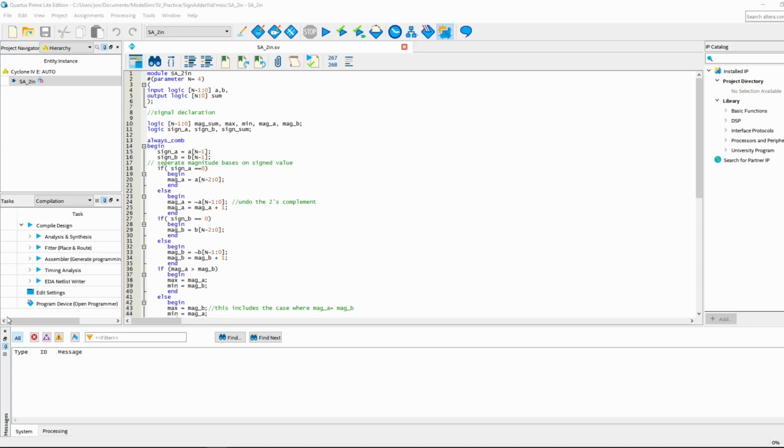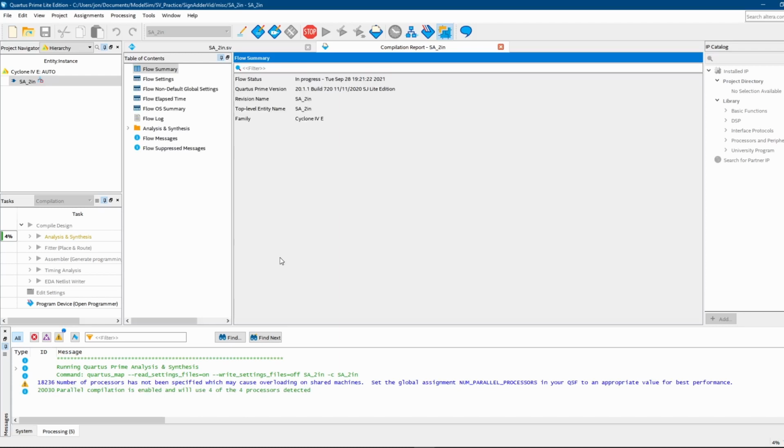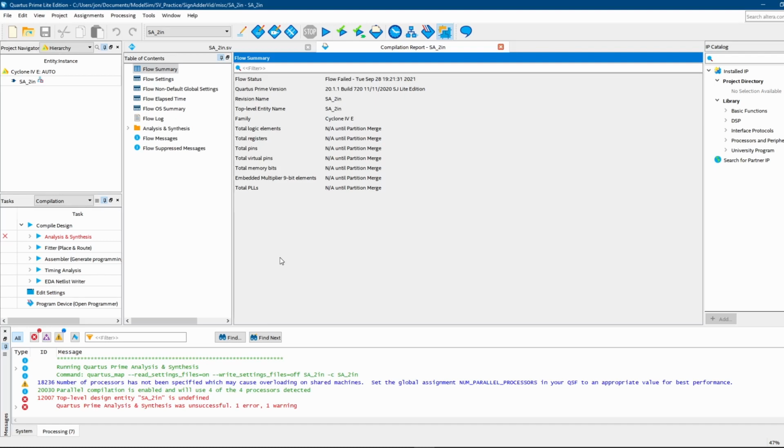Okay, so I've opened this code in Quartus. I'm using the Prime Lite edition. This is, once again, provided for free by Intel. I want to press Ctrl-K to compile. Takes a while here. Okay, it's undefined, because I don't have this one defined here.